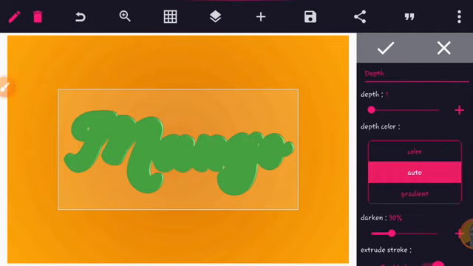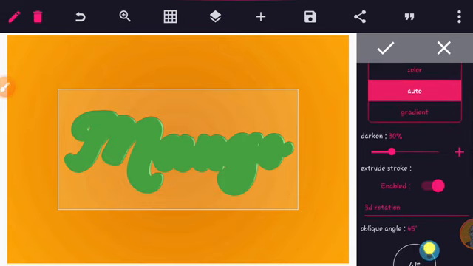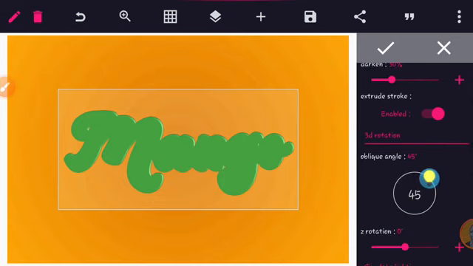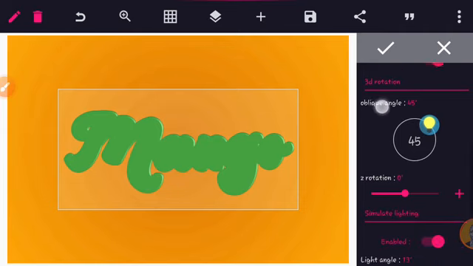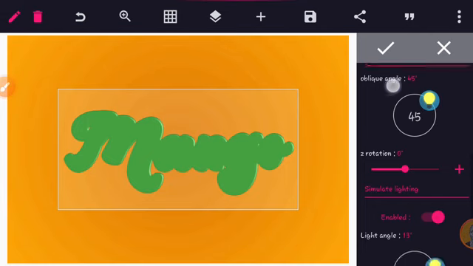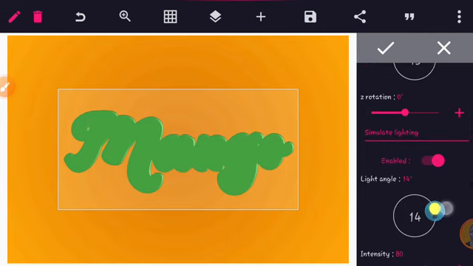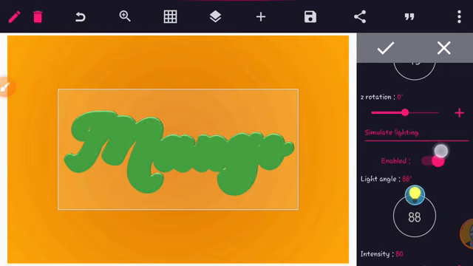The color will be at auto. Just leave the color at auto. Then your oblique angle will be at 45. That's the angle for oblique. Anyone that is doing technical drawing will know this. Oblique is at 45. Okay, then your light direction will be at 14. Yes, light angle will be at 14.